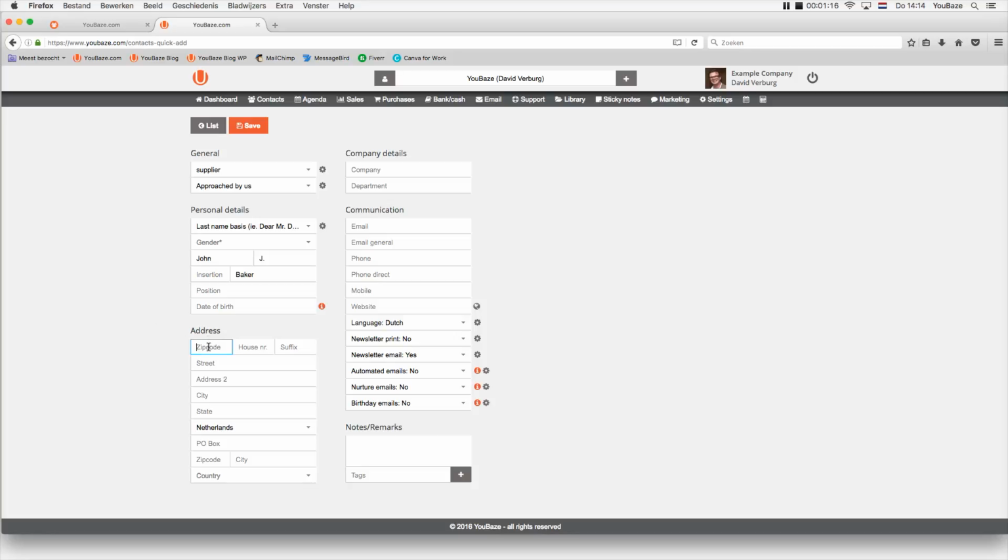We have added zip codes from over 33 countries. So if you add a zip code, like a Dutch zip code, the address and city will be pre-filled, and in the United States, for example, we will pre-fill the state too. The only country where the address will be pre-filled is the Netherlands.